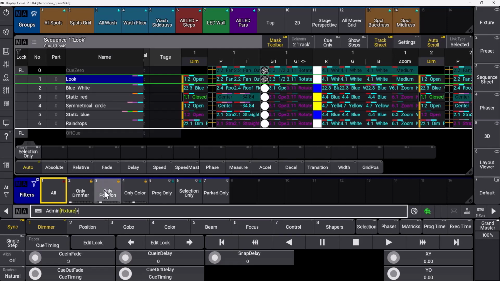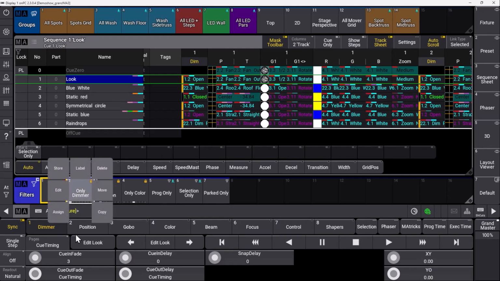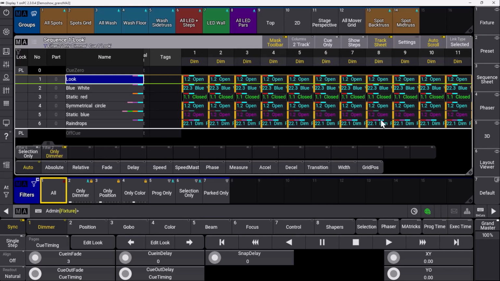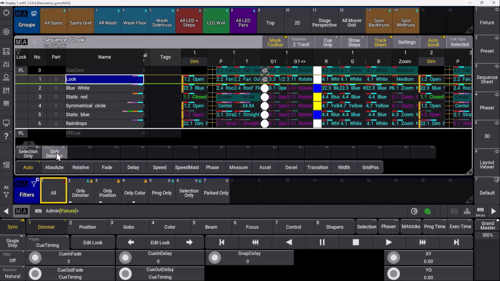And what we can do is just to assign this filter with the assign key or the assign swipey to one of the mask buttons over here. So we have this only dimmer filter directly in our track sheet here. We can enable it and you can see that we just see dimmer information here on the right hand side. This button here is a toggle, so you can just turn it off again to see all information.